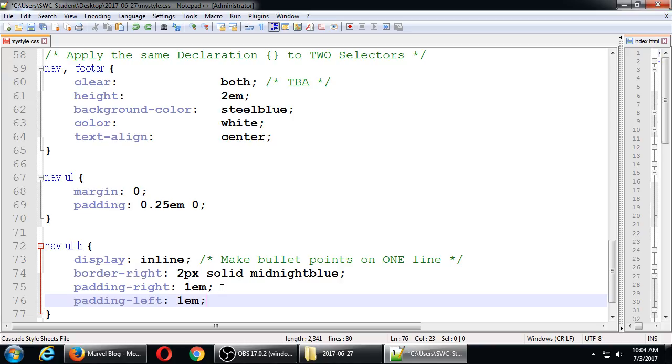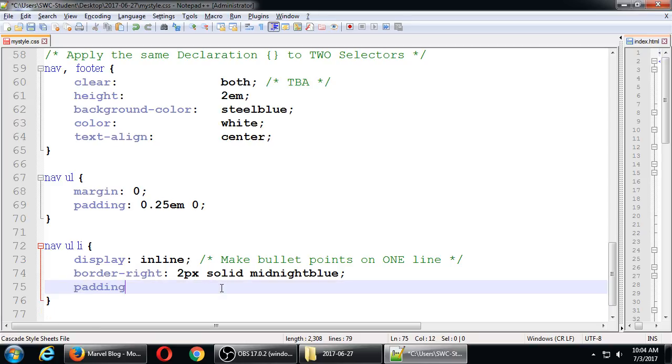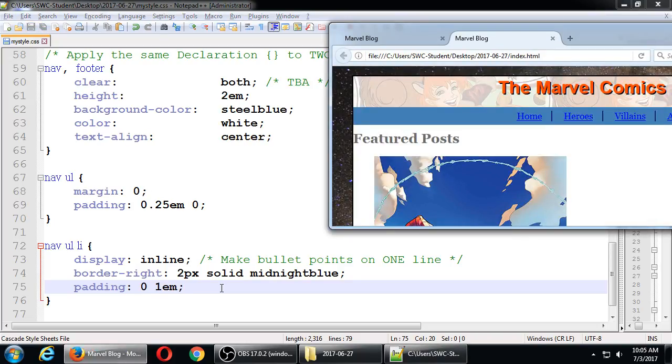Can't you do like 1EM and then 1EM again, and then maybe top bottom, like margin? Yeah, you could do it like this. You can do padding top and bottom, let's say 0, left and right 1. There's many ways. What's the expression? There are many ways to skin the digital cat. So here, this is another way with one property and value, but knowing how to do it. I have no extra space at the top and bottom, and then left and right.